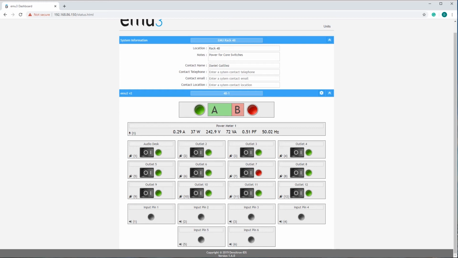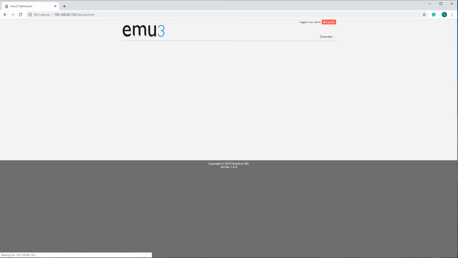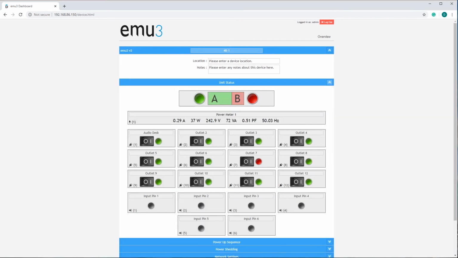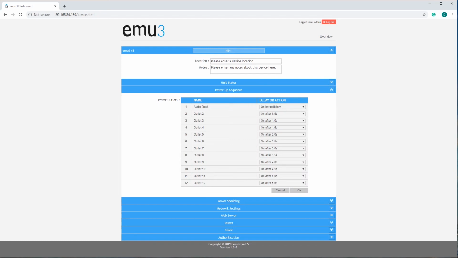Okay, so now we can move into the settings view. So all we need to do is click on the cog icon. And now we're presented with a number of expandable categories. So unit status is what we've just covered. So if we then go to power up sequence, we can see here that it's possible to set power on delay for each of the outlets. The default here delays each outlet by half a second, thus reducing the startup current. There are options for off, previous state as before power failure, on immediately and on after a specified delay.